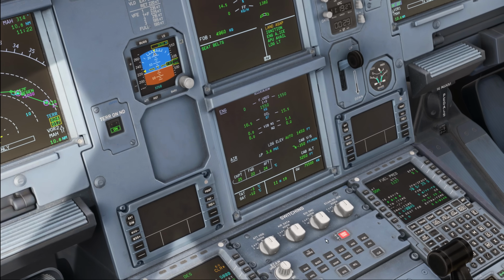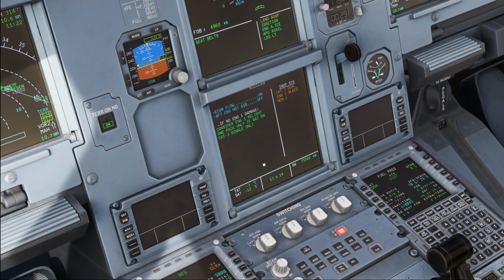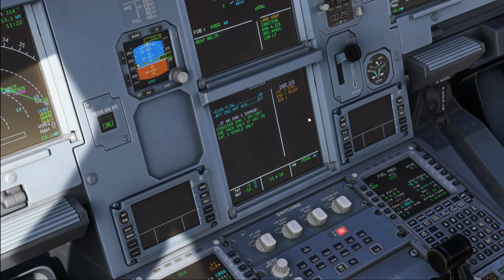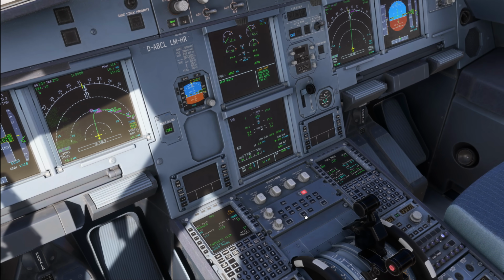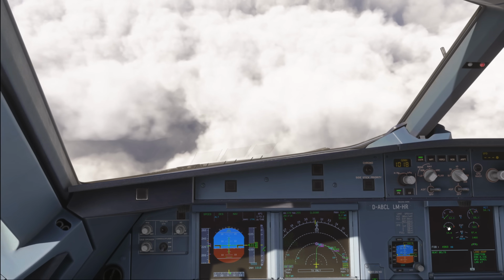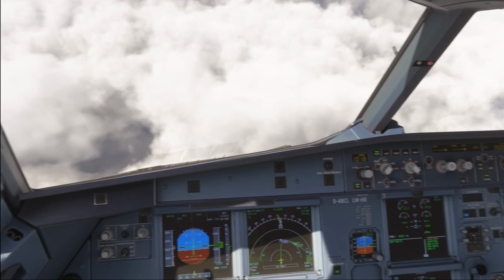If we review the status page down here, there is nothing about the actual landing except that we don't have Cat 3 dual available, but we still have Cat 3 single, so we could do an autoland if we wanted to. Alright, and that's it. Threats for the arrival.